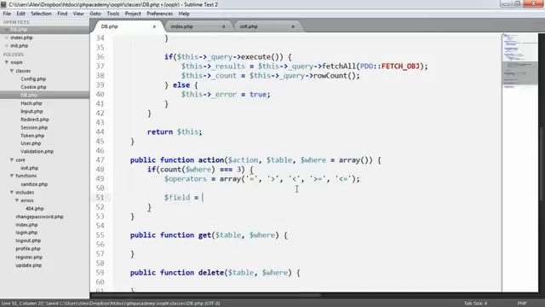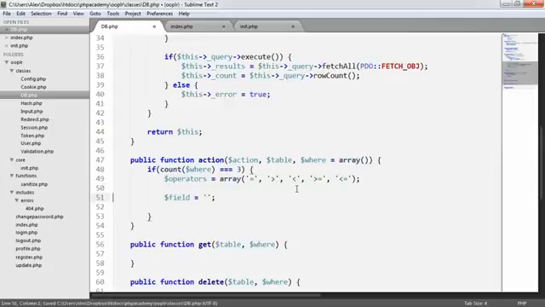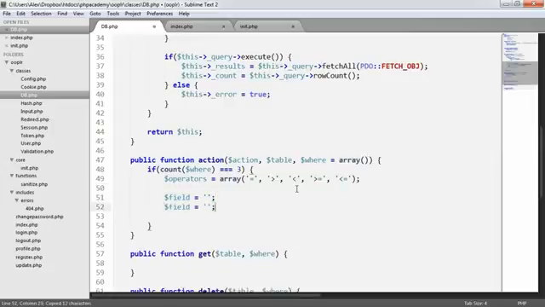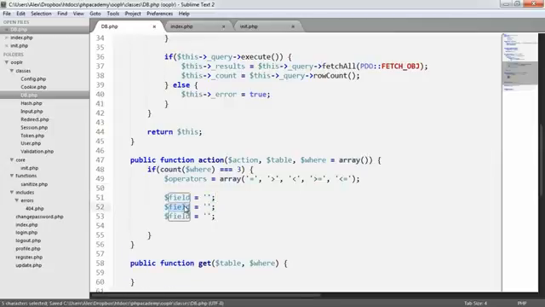Now we want to set 3 variables. I'm just going to put them to an empty string for now so we can duplicate these down. So we're going to have a field, an operator, and a value. All we need to do now is just extract this data from our where array. We know that it equals 3, so we know that we've got 3 different elements to this array. So we're going to say where 0, where 1, and where 2, and that's it.